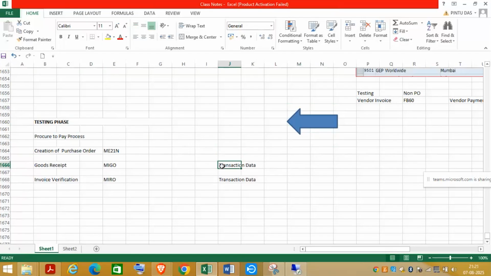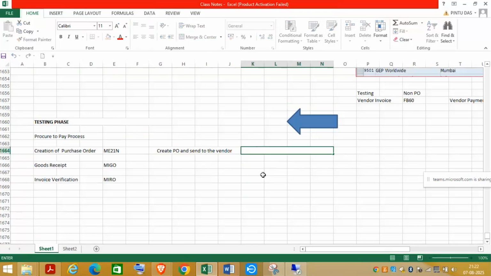So testing phases, procure to pay process. Okay. So we have started the procure to pay process. Creation of purchase order, ME21N. This is the transaction data, and we don't need this at the moment. It's clear to you. ME21N, and here you will create PO and send to the vendor. No accounting impact, no debit credit.